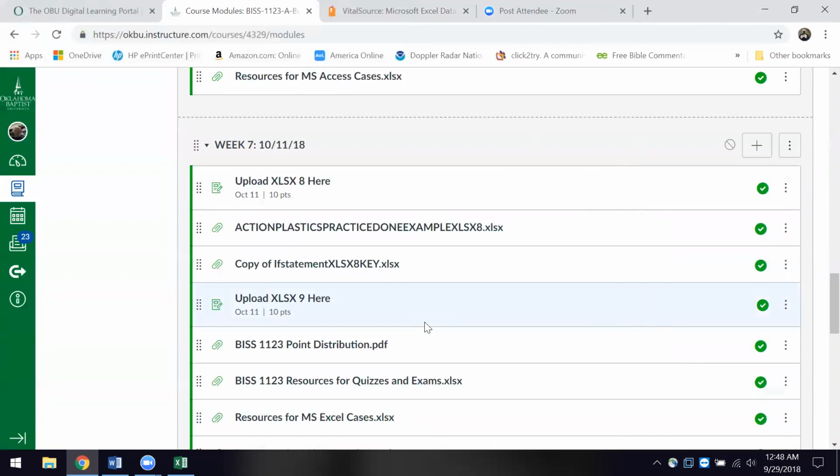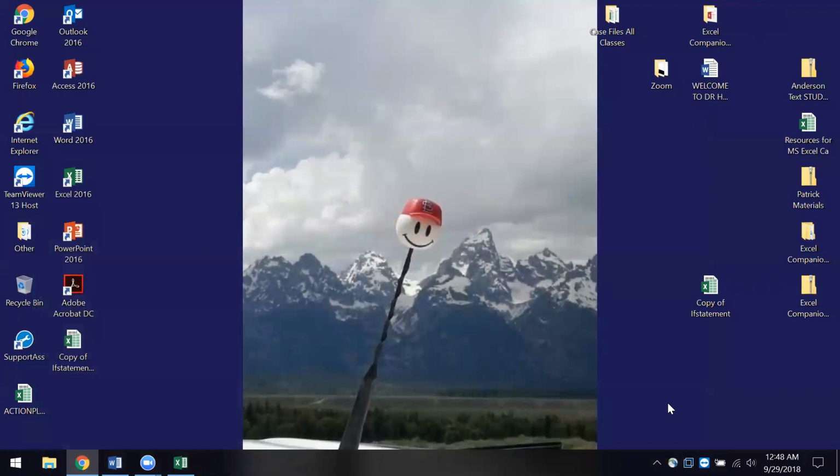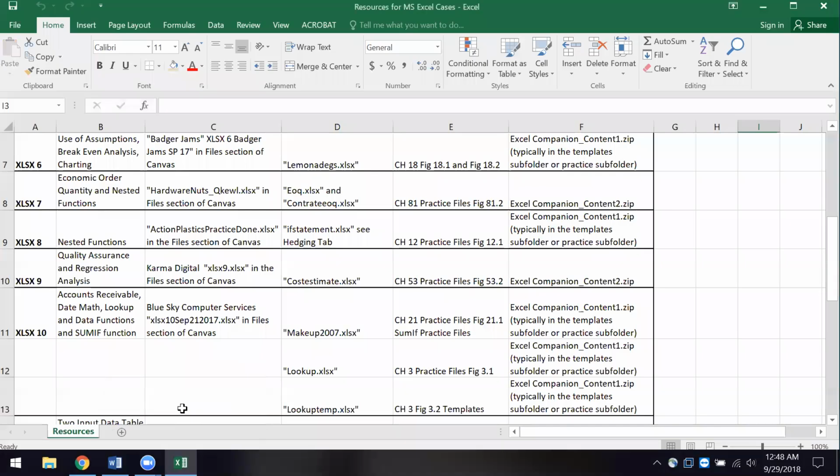Now, case number 9 involves linear trends, and that one's going to be a little bit different critter. And so I'm going to find the resources file, and I'm going to open that back up. And XLS 9 deals with quality assurance and regression analysis, and I have a file over there that's an example called Karma Digital, and I'm going to show it to you.